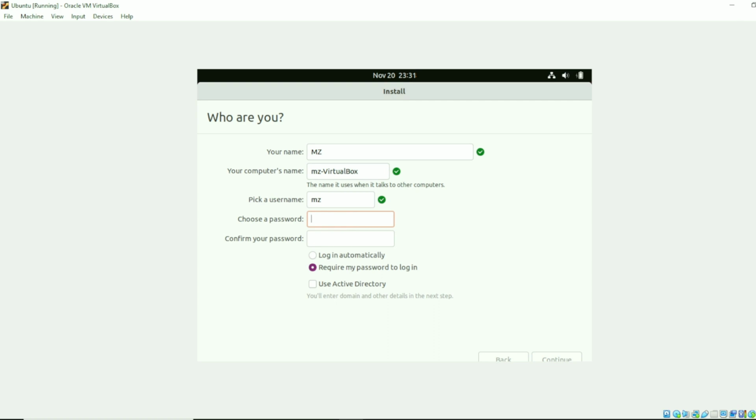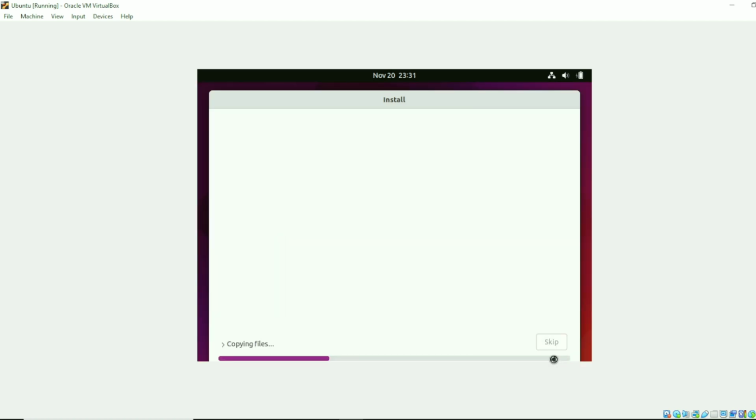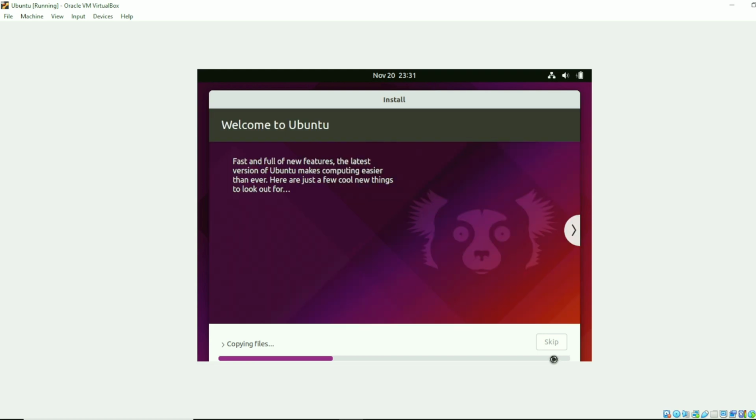You choose a password for your machine. Confirm the password for your machine. Here you see files are copying, and you have to wait for Ubuntu to finish installing. This process may take anywhere from a couple of minutes to half an hour depending on the speed of your computer.